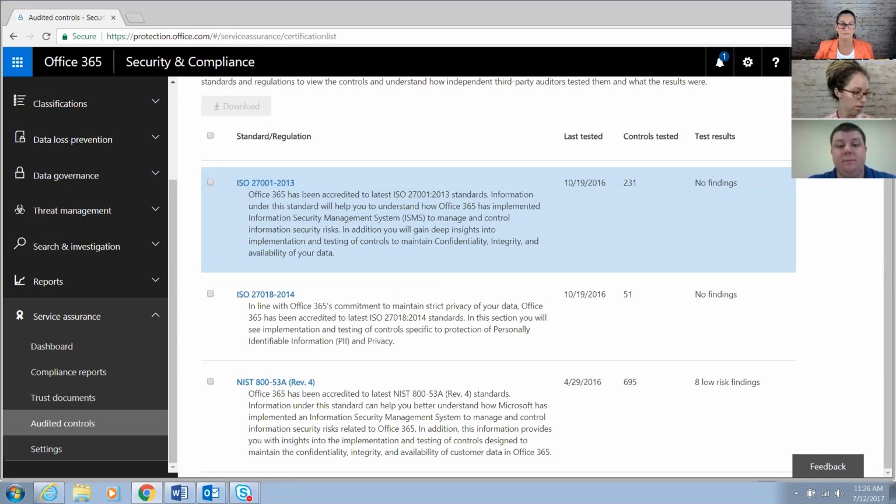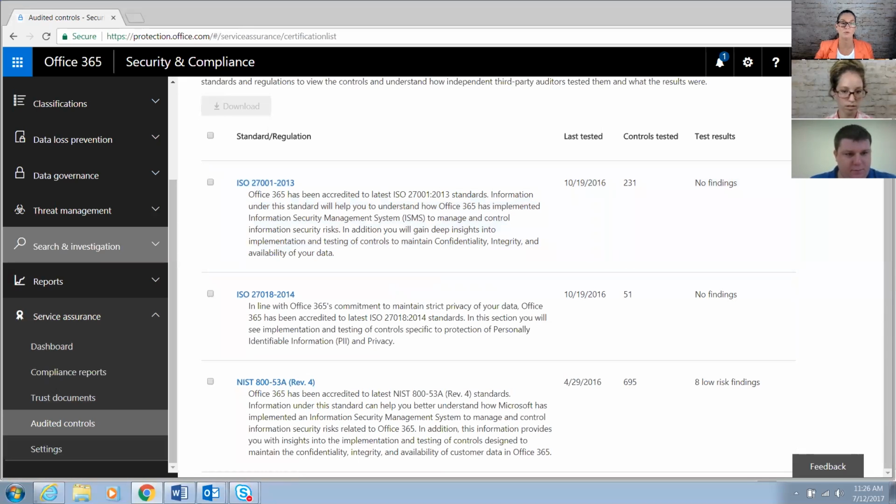And we're going to clip things along because we're pretty close to time here, and we still have a couple more areas to cover. Let's hit the last one, search and investigation.